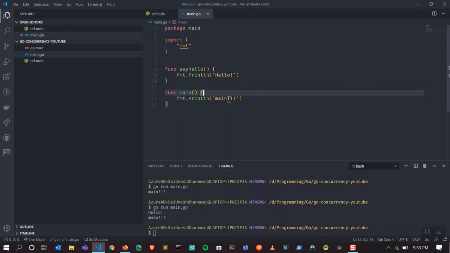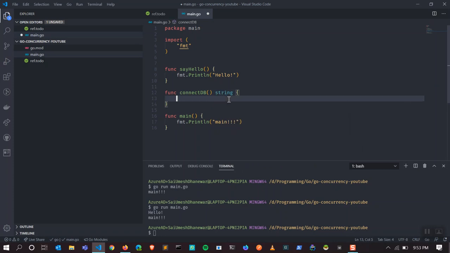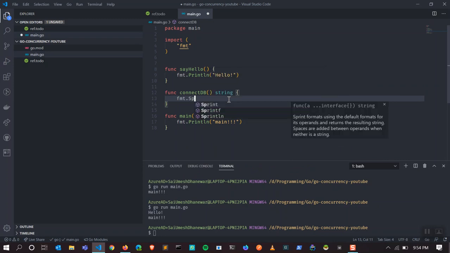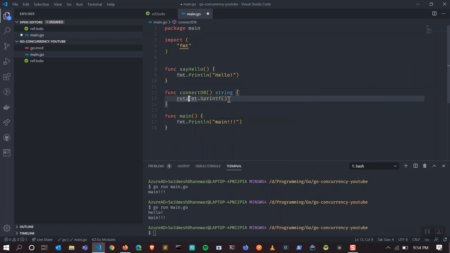Now we'll write some examples. Let's say you have a function, connectDB, which connects to a DB and returns the DB client. In real time, it's probably going to return the DB client. Since we don't have a DB client to show, I'm going to return a string. I'm going to write a simple return: DB connected.